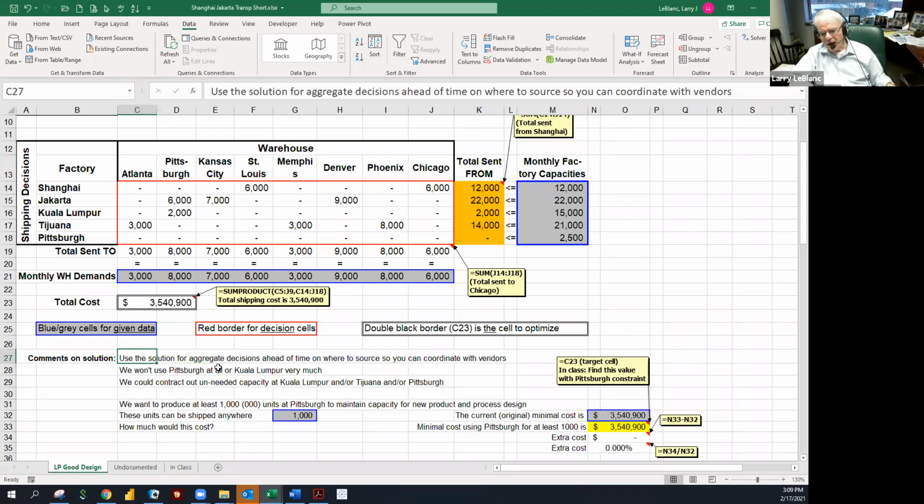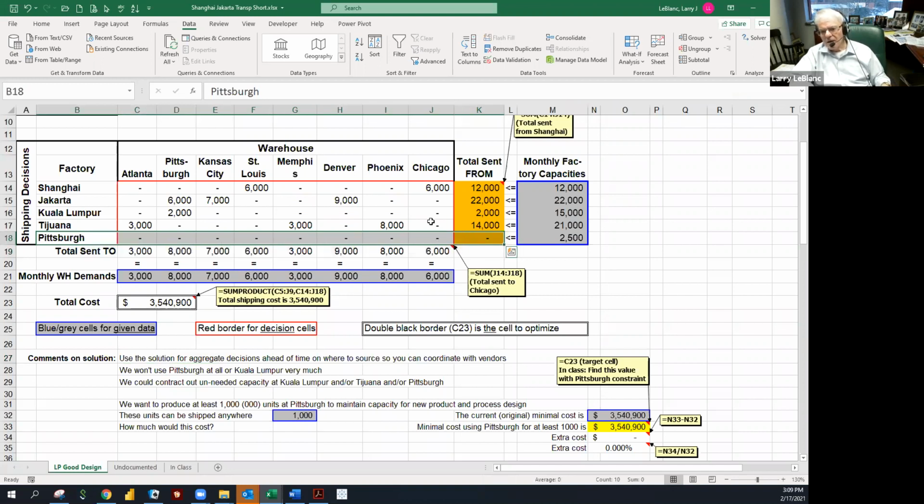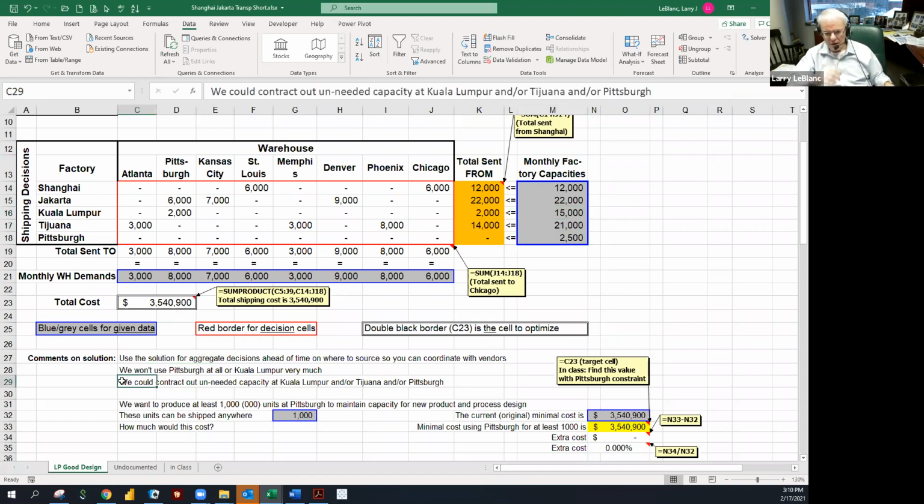Use the solution for aggregate decisions ahead of time on where to source. Notify your vendors. For example, we're not going to use Pittsburgh at all. Kuala Lumpur, we're going to use very little: 2,000 units of the 15,000 monthly capacity. Tijuana, we're going to use 2/3, 14 out of 31. We could contract unneeded capacity at Kuala Lumpur, Tijuana, Pittsburgh.